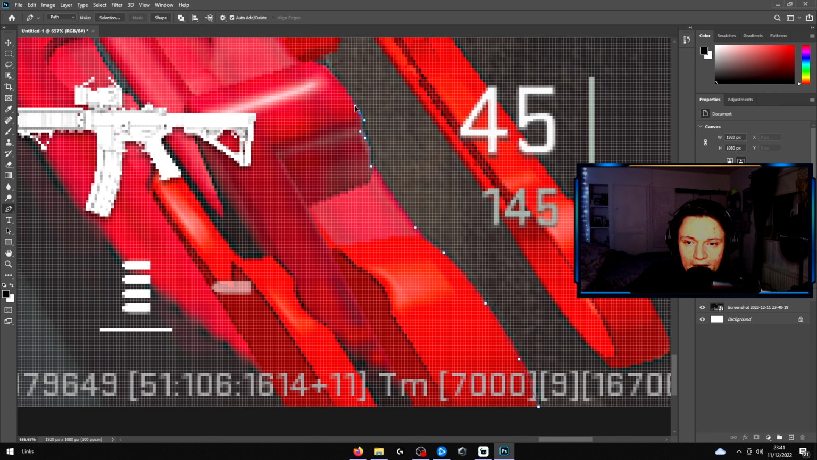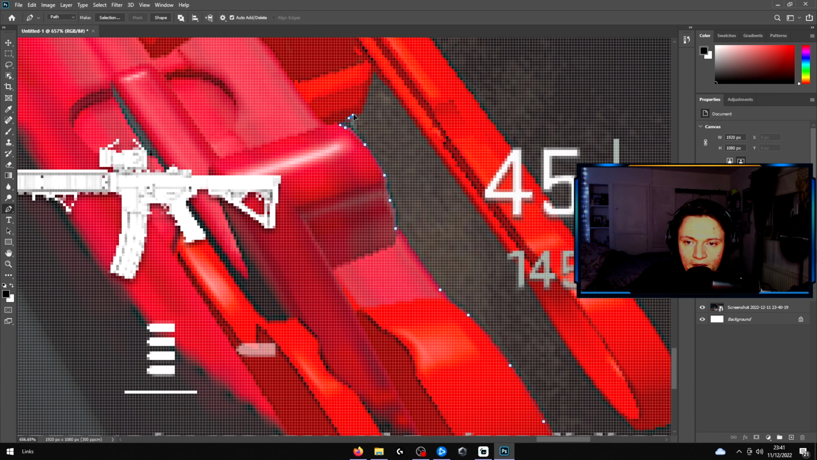Now, once you've put a little anchor down, as you can see what I'm doing here, I'm making sort of curved lines. If you hold down your mouse click when you put the anchor down, you can actually drag it and it will make a sort of curve there, so you can go with more of the curves of the gun.